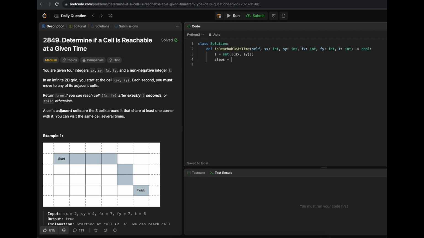Also we need a list steps. It's a possible difference from each cell in each direction by one. So up, down, left, right, and the diagonal directions. So we have 8 possible directions.